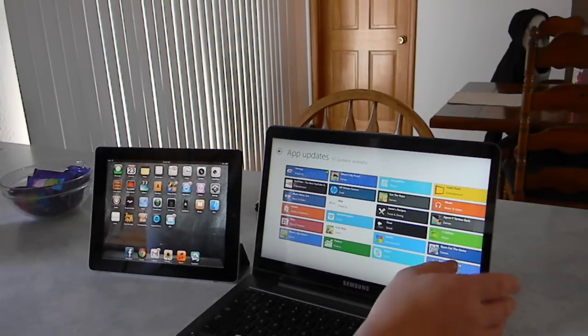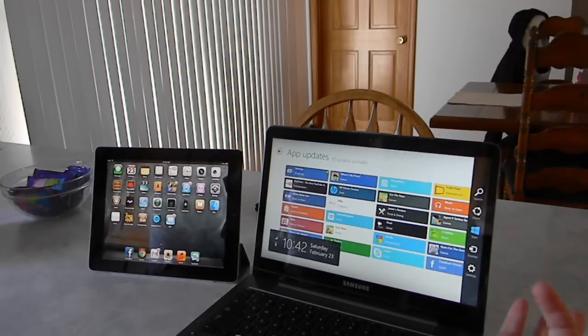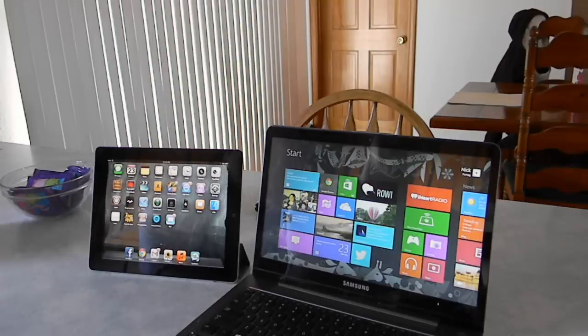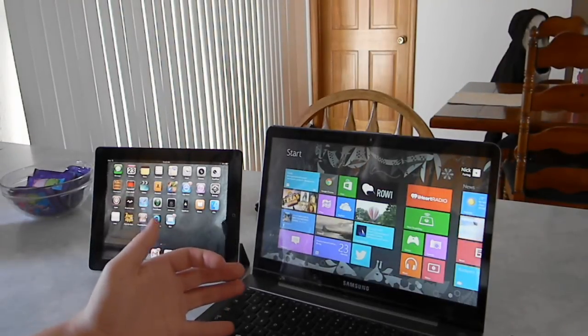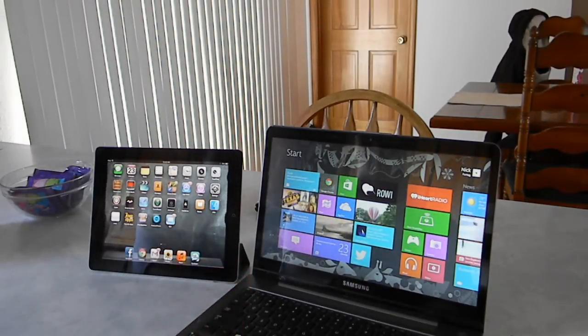In Windows 8, to go to the home screen, you go over here and slide and click the start button. Or you can hit the Windows button on the keyboard, or there's usually on Windows 8 tablets the Windows logo on the front of the tablet you can press and it goes to home. So that's good.